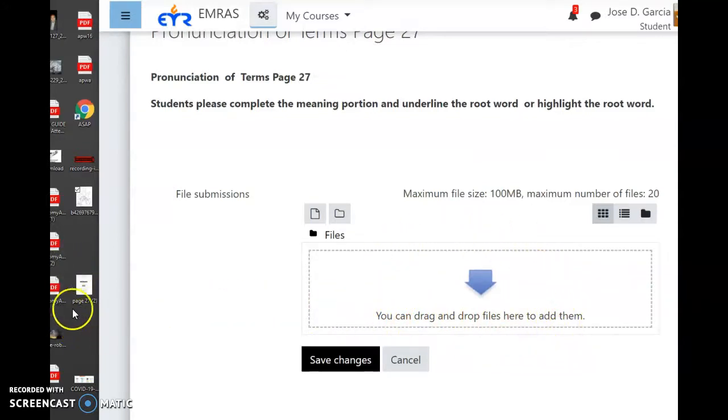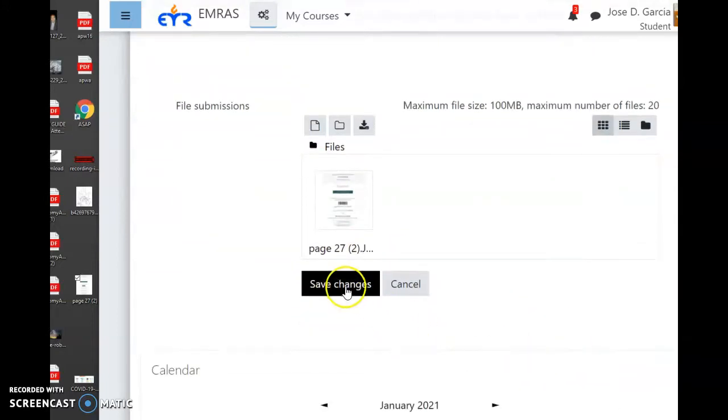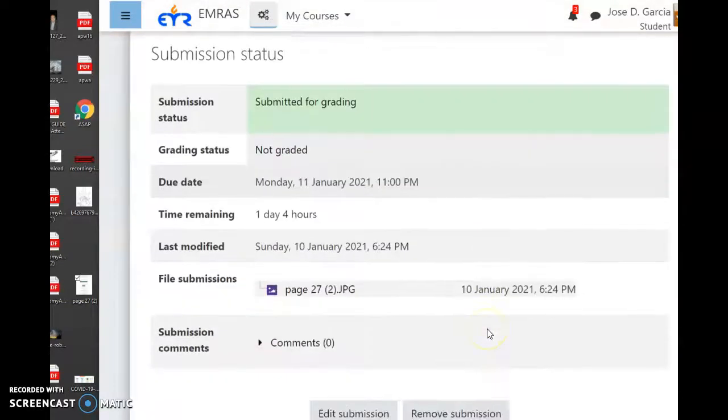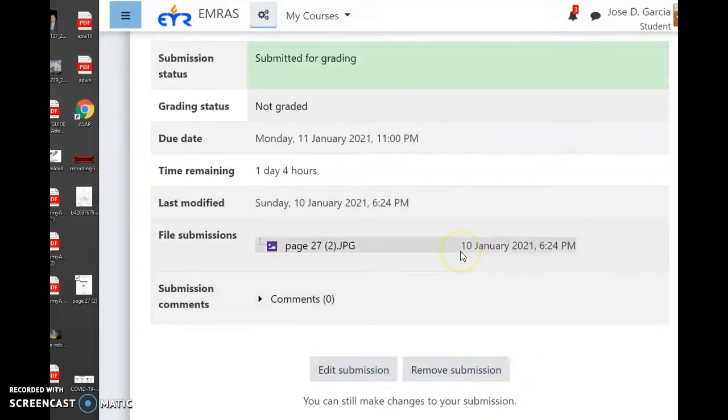You're going to go to your computer. In this case, it says page 27. I'm going to click on it, hold it, and I'm going to drag it into the upload section. Once that's done, I'm going to confirm the fact that it says page 27. I'm going to go ahead then and save it. And once I go ahead and save it, it should say page 27, which is what I want. And if I need to change anything in the submission, I can, for me to submit it.